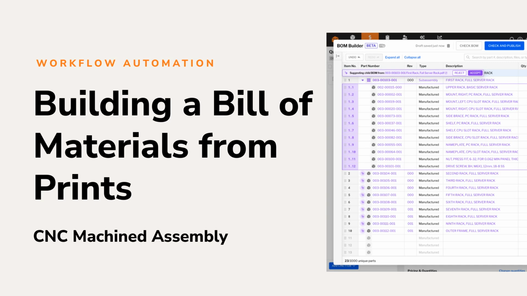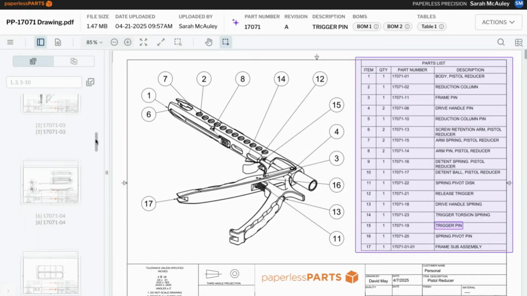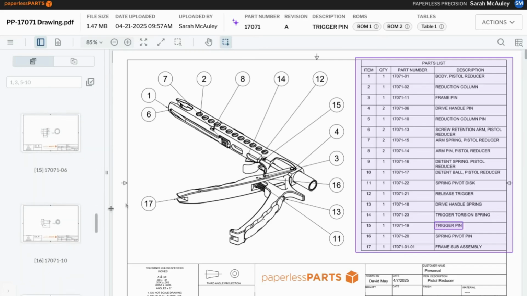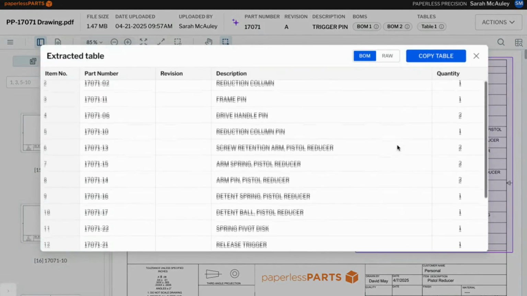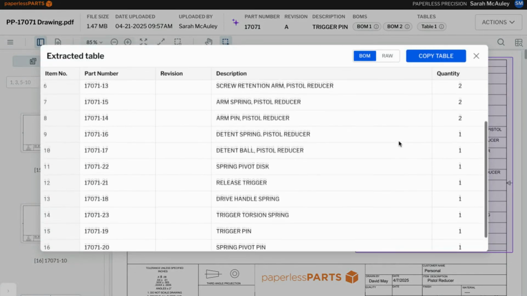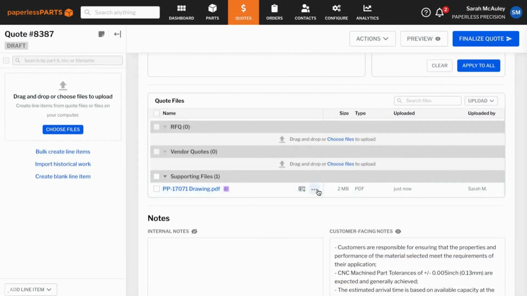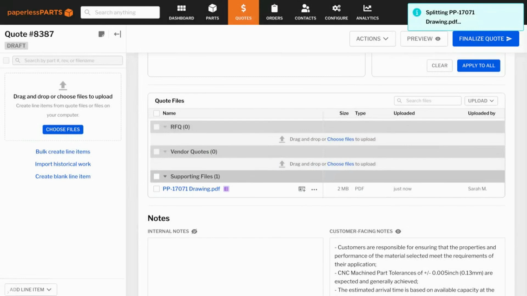Let's take a look. For this demonstration, we are going to set up the BOM for this machined assembly, which was sent as a single 24-page PDF file. You can see that Wingman, Paperless Parts AI assistance tool, has automatically identified BOM tables contained within the print. To get started quoting this part, load the files into Paperless Parts and select Split PDF.